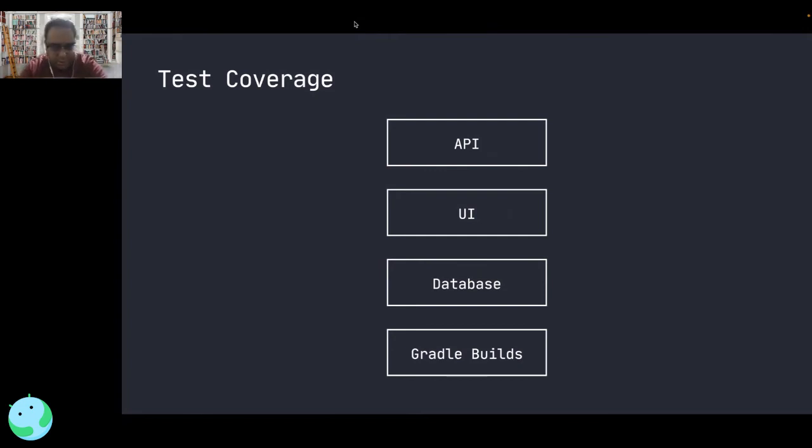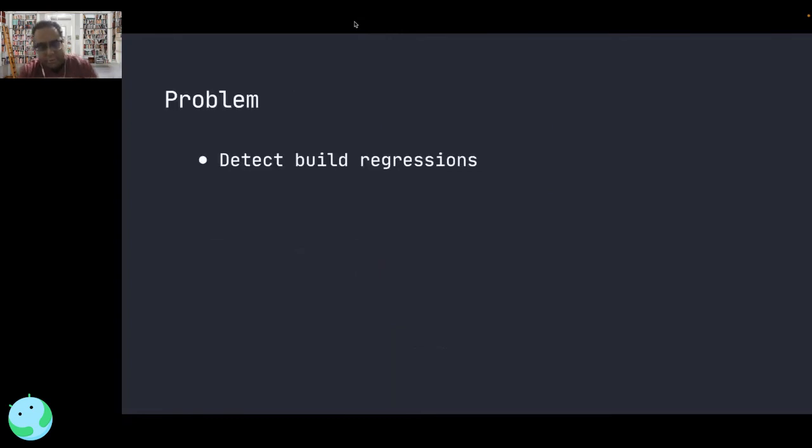But that's not the only place where I have experienced problems. You could also have problems with Gradle regressions. And although it seems tangential, you also have to think about how to build out an infra to catch those problems earlier, for example, with Gradle. So with Gradle testing, you want to be able to detect build regressions earlier.